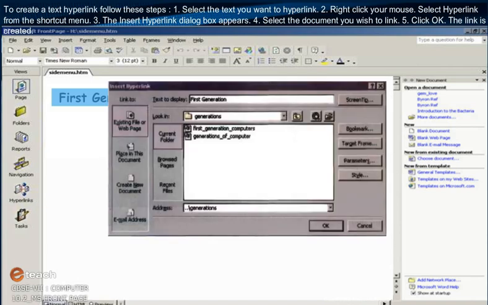3. The Insert Hyperlink dialog box appears. 4. Select the document you wish to link. 5. Click OK. The link is created.